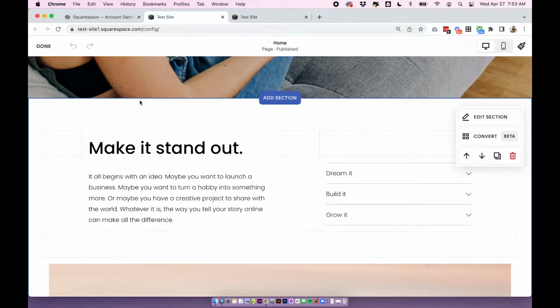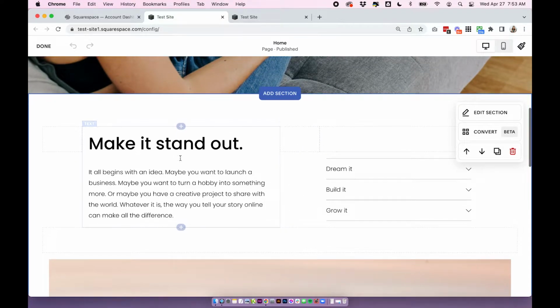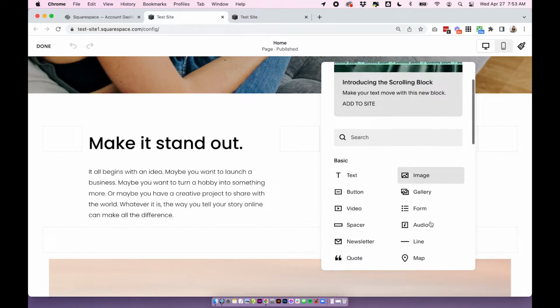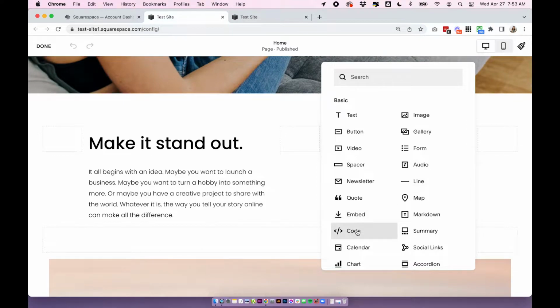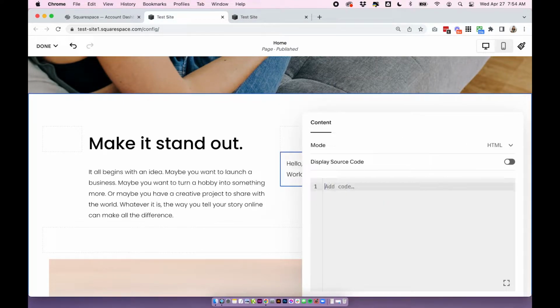Okay, so to add a vertical line, I'm going to add a code block first. So in this layout, I might want to add a vertical line here just to separate these two sections. So I'm going to add one where this spacer is. And we're going to look for code. And here we're going to remove the text that's in the code block.